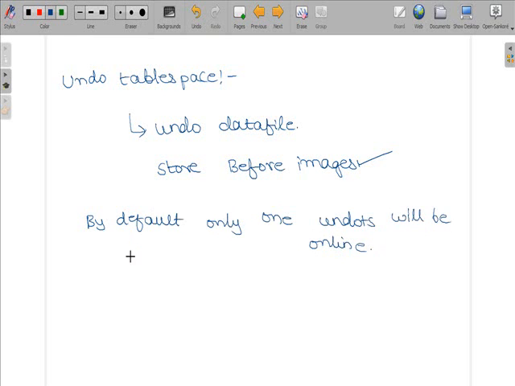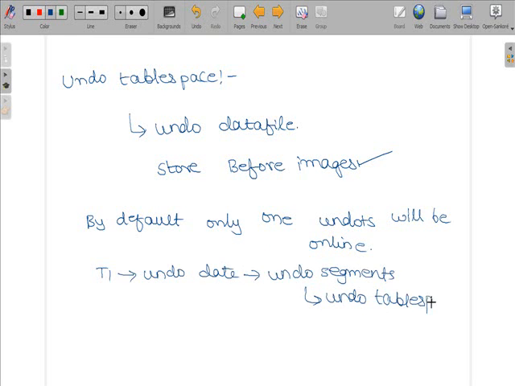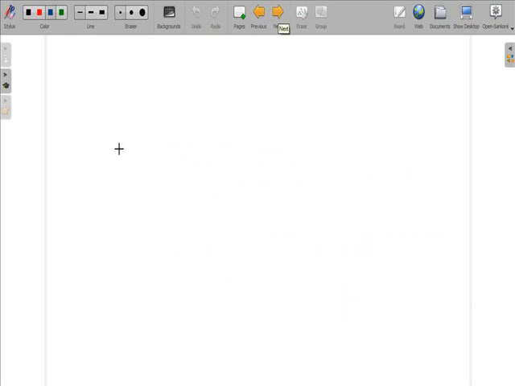Suppose any transaction is generated, these transactions will generate before images. Normally we call it undo data. This undo data can be stored in undo segments. These undo segments are present in the undo tablespace. An undo data file is a physical thing, and an undo tablespace is a logical entity. Undo data can be stored in undo segments of undo tablespaces.